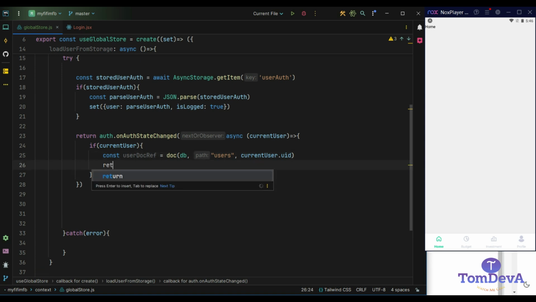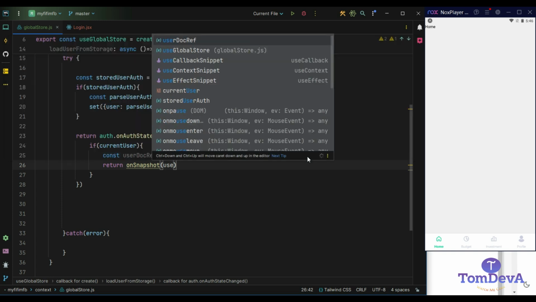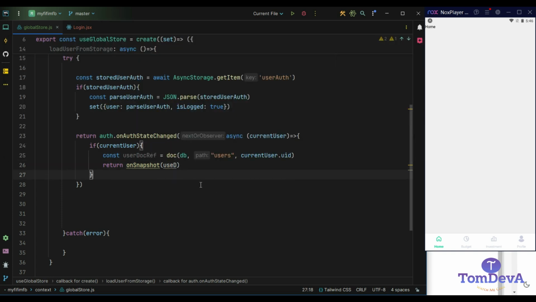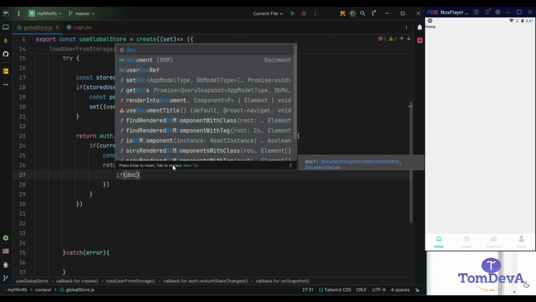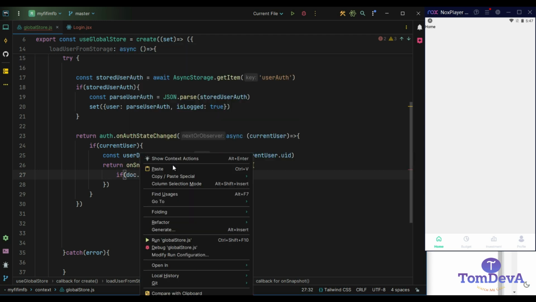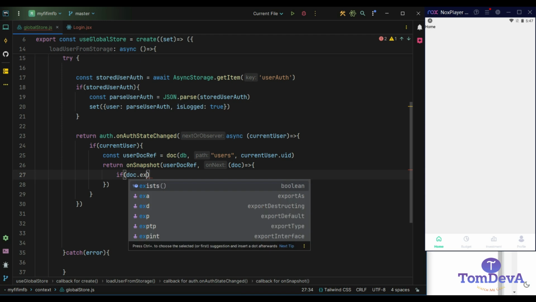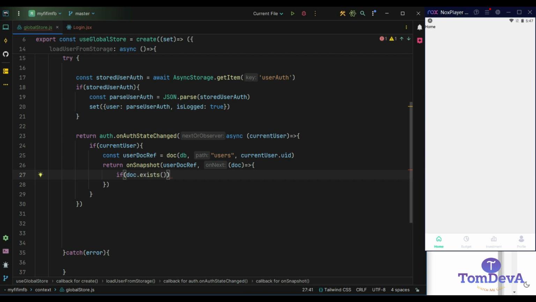So then we need to return onSnapshot. onSnapshot takes in our user doc ref. Let me just copy it here. userDocRef, and also takes in our doc, and then we're trying to check if the document exists also, because we need to have all these checks so that we don't reference a user who is not available, or maybe a user that has been deleted. Okay, so if the doc.exists, it means that we have the user.